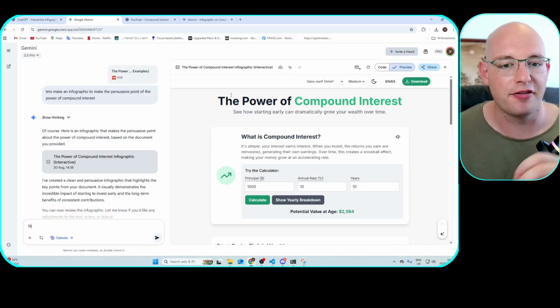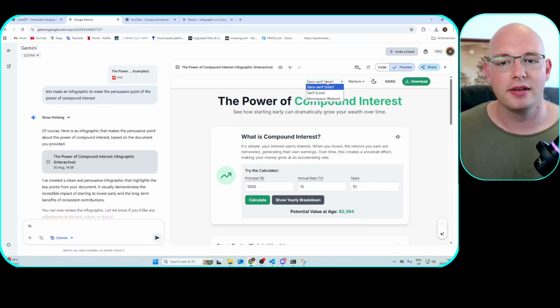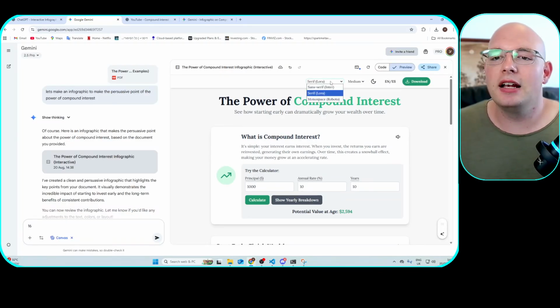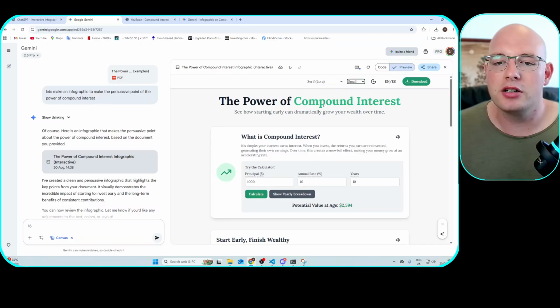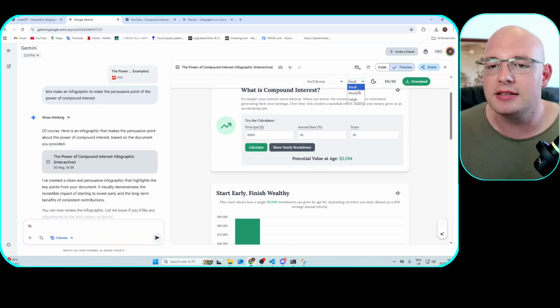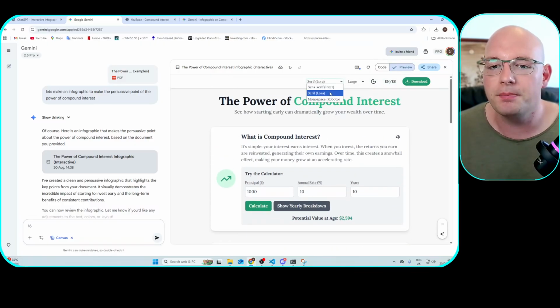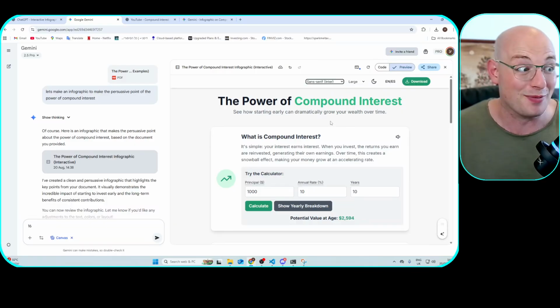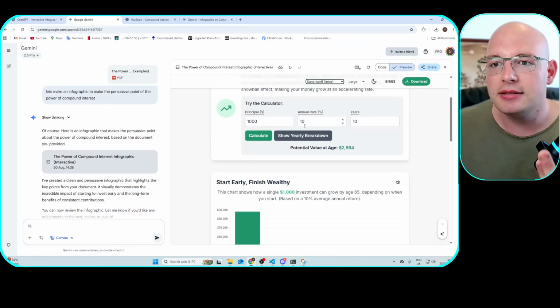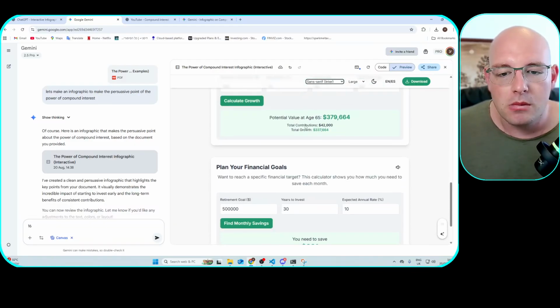Let's go back to Gemini and see if Gemini gave us the font size picker. What can I tell you? Well, medium, small, large. What can I tell you, you guys? It's absolute. Think about all of the things you can do. I'm so excited because it's so freaking good.